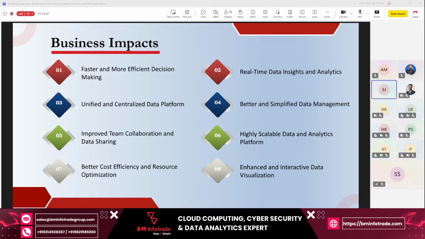Real time data insights and analytics. Organizations stop reacting to yesterday's data and start responding to what is happening right now, while there is still time to act. Third one is a unified and centralized data platform. Every team, every department working from the same data. No more silos, no more conflicting numbers, no more version confusion.